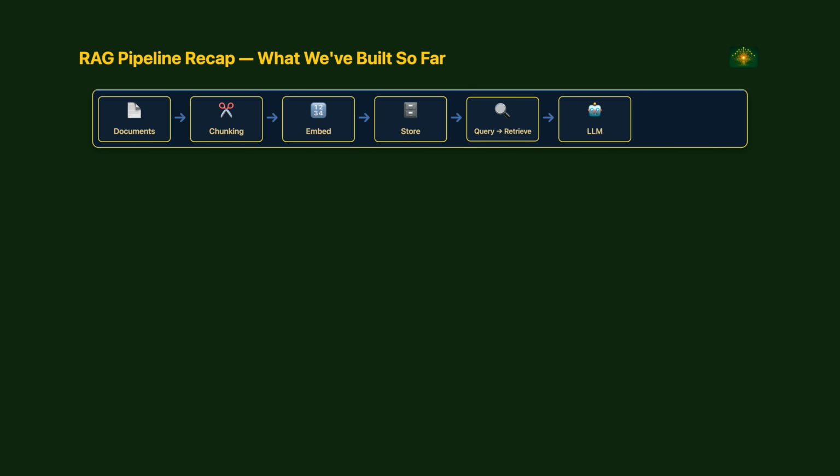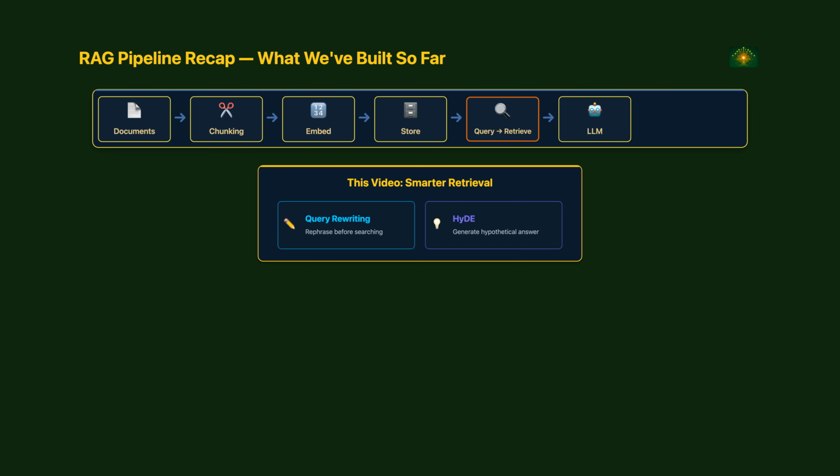In the last video, we fixed chunking, the input side. Documents split intelligently, stored correctly. But retrieval still breaks, not because the database is wrong, but because the query doesn't match how the documents are written or doesn't land in the right neighborhood of embedding space. Today we fix two specific failure modes, both on the query side.